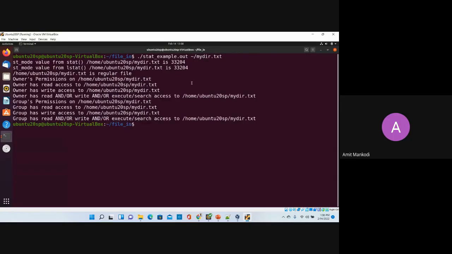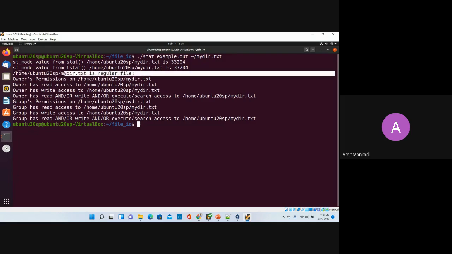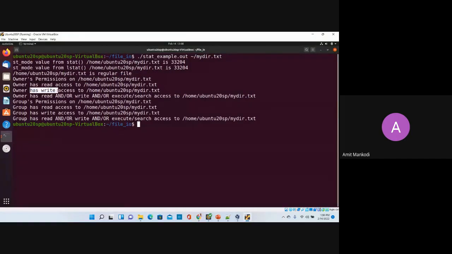So this is the decimal value for the mode member. And it is telling me that this is a regular file, because that is what the bit pattern says. And then it says that it does have the read permission, does have the write permission, but does not have the execute permission. And similarly, group users also have read and write permission, but not the execute permission.